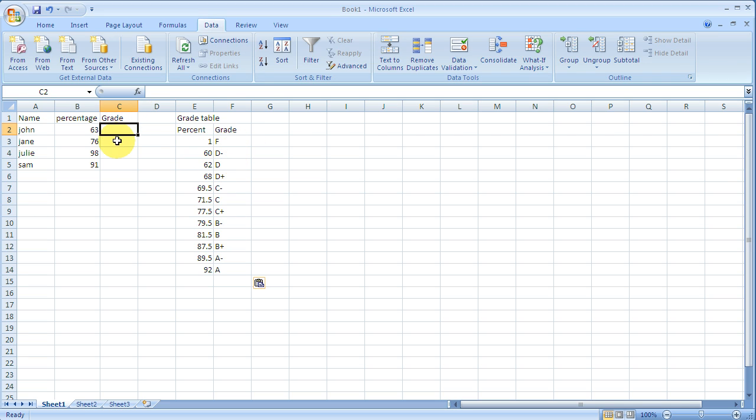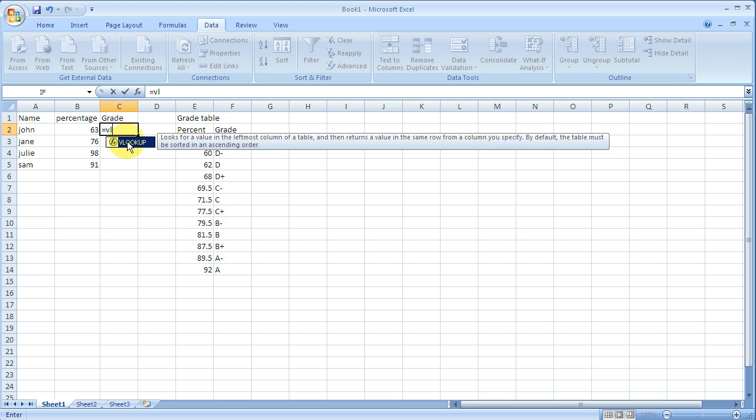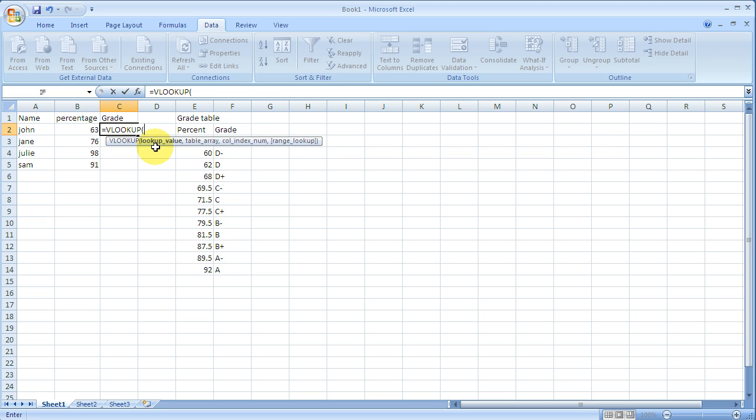As with anything in Excel, equal sign first. I'm going to start typing VLOOKUP, and here it is. The first thing it's asking for is a lookup value, and my lookup value is the percentage that John got in the course. So I click it there. It puts B2. Notice I then need to separate using a comma.